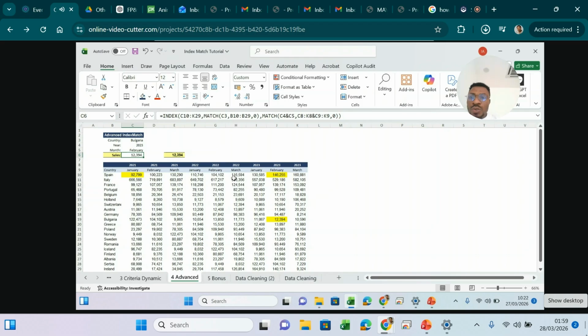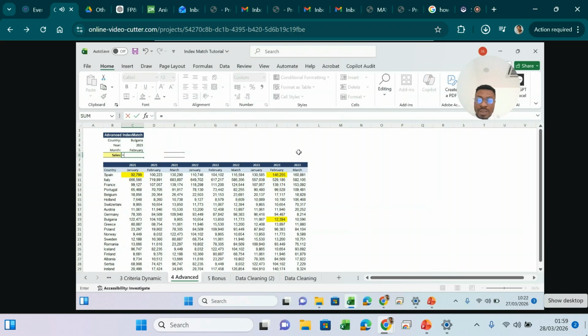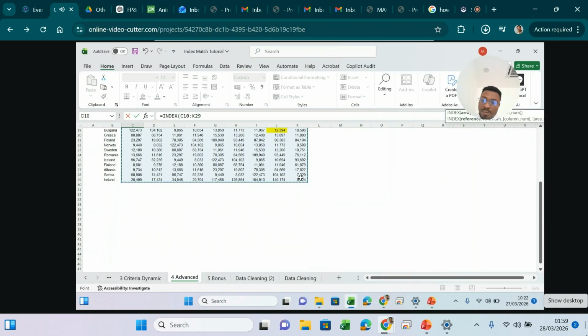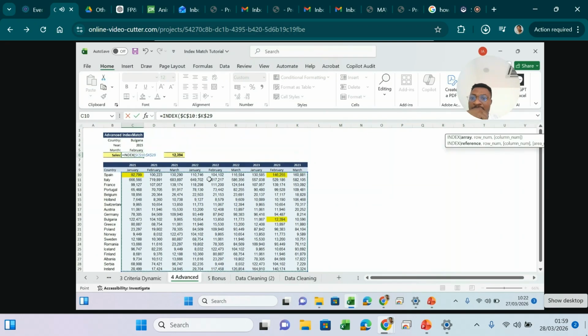Let's say the first thing you do here, we'll use INDEX MATCH, which I think is a very powerful combo. Where is the array? This is the number we want to return, right? And now, the first thing here is MATCH. MATCH is what is the first criteria we're looking for. The first criteria here is Bulgaria, which is this.